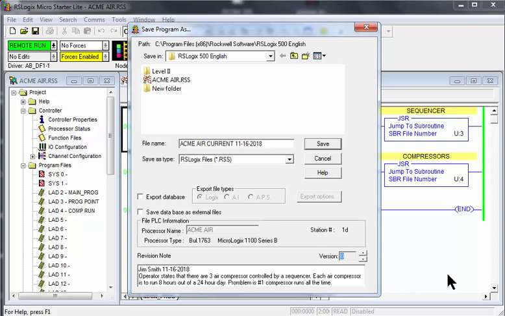Here we have Jim Smith, 11/16/2018. The problem is the operator states that there are 3 air compressors controlled by a sequencer. Each air compressor is to run 8 hours out of a 24-hour day. Problem is, number 1 compressor is running all the time.